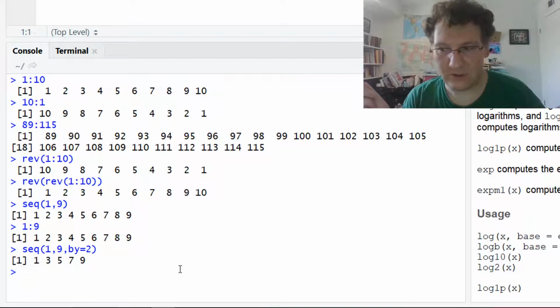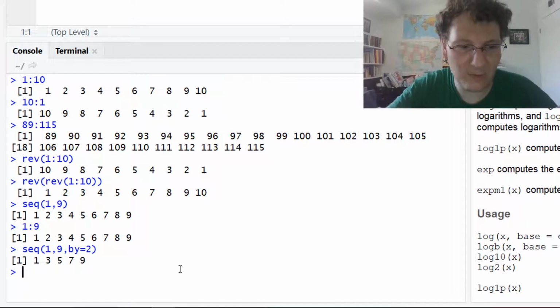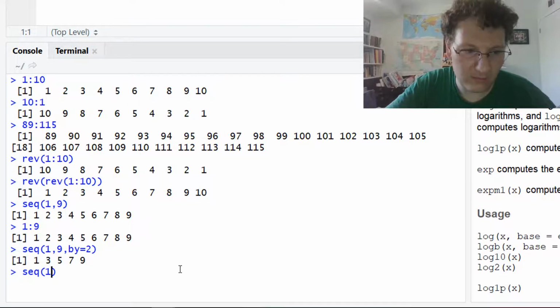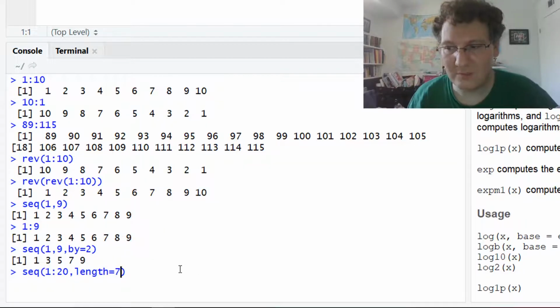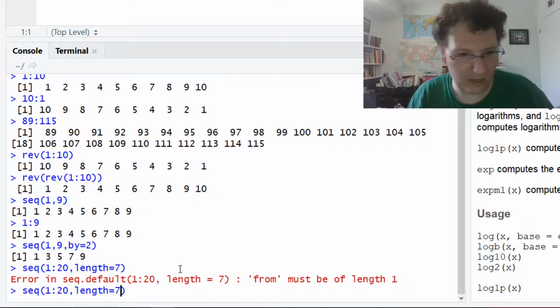And you can also specify how many numbers you want in a sequence. So if I want a sequence going from 1 to 20, with exactly 7 numbers, where the first one is 1 and the last one is 20, I say length equals 7. And it's going to space them out exactly as much as it needs to for there to be 7 numbers. Oops, I'm sorry, I put the colon in there.